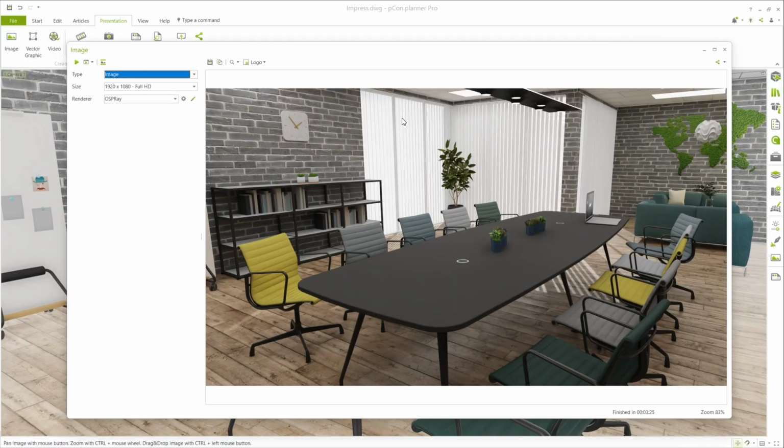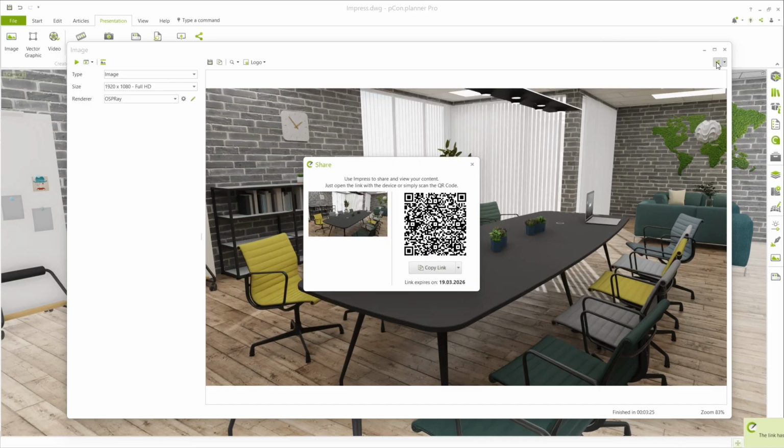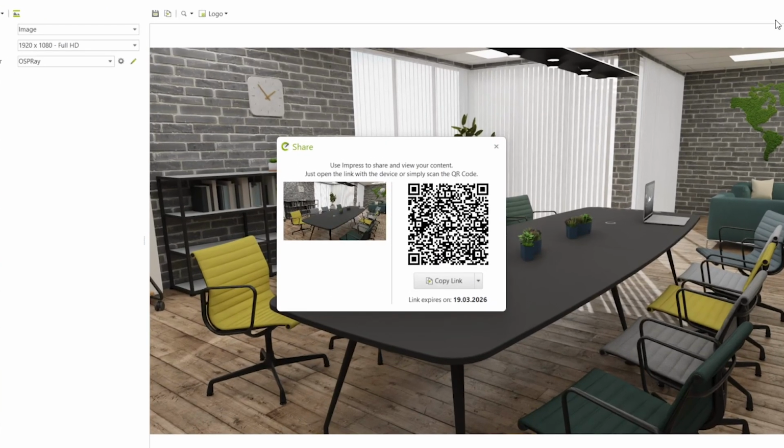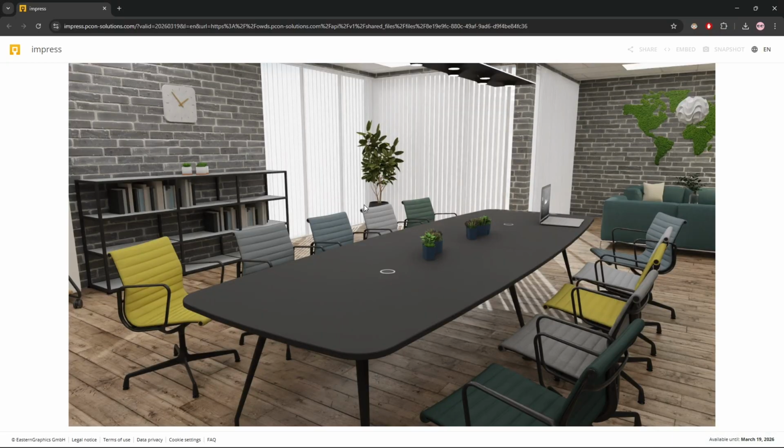Once you've created a rendering, you can share it straight from the image dialog in pCon.planner. Simply click Share in the top right corner, and the image is uploaded and immediately available as a link and QR code. There's no need to save intermediate files, export images, or send large attachments.